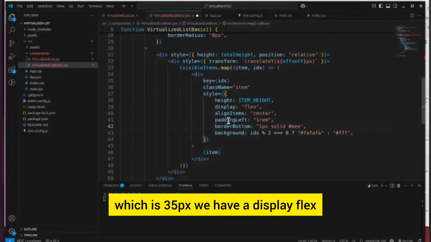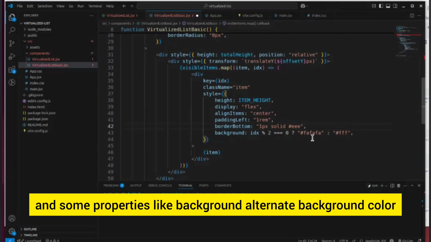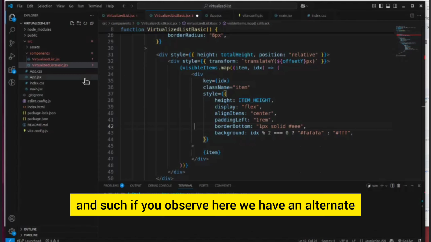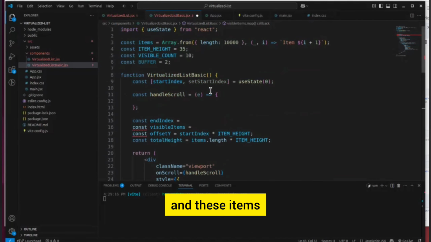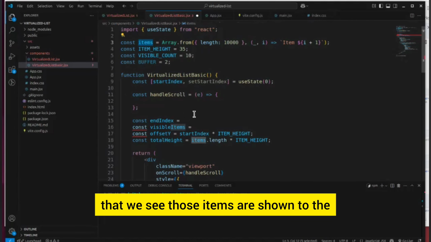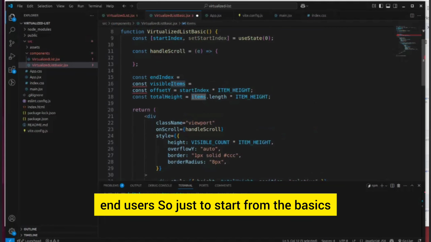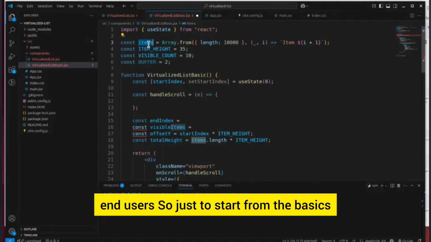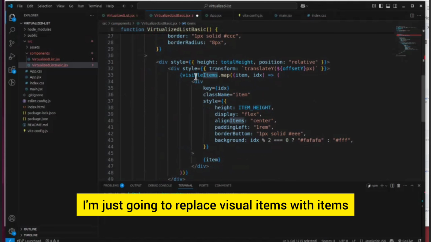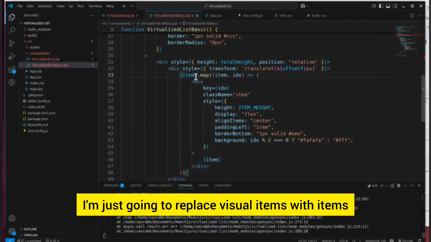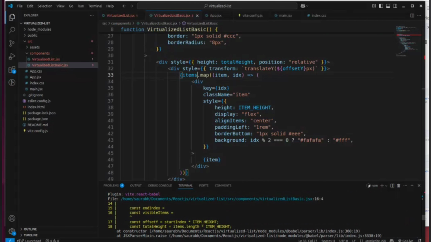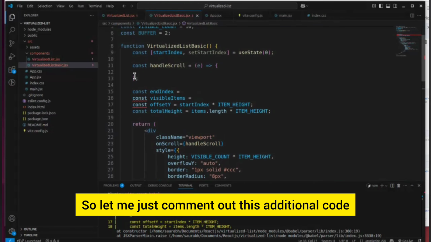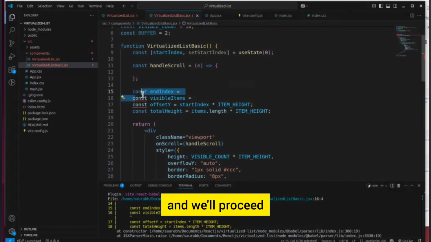We have a display flex and some properties like background, alternate background color and such. So if you observe here, we have an alternate background color. This is not needed, but if you want, you can add them. And these items that we see are shown to the end users. So just to start from the basics, I'm just going to replace visual items with items, and let's see if there is any error. Yeah, so let me just comment out this additional code and we'll proceed ahead.